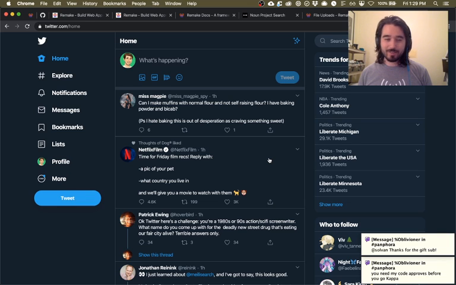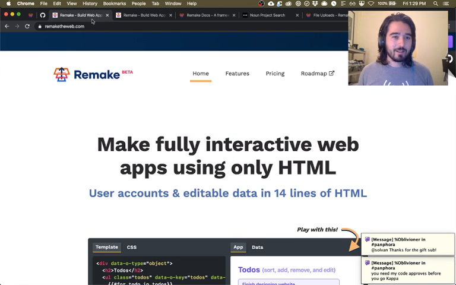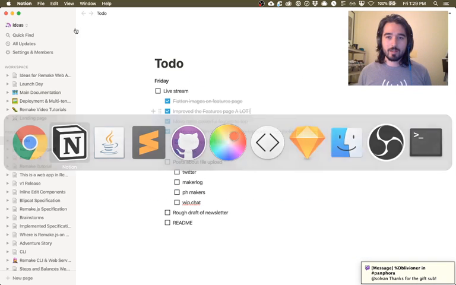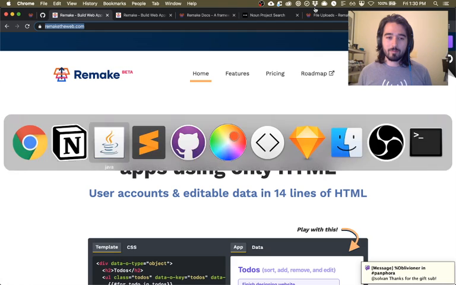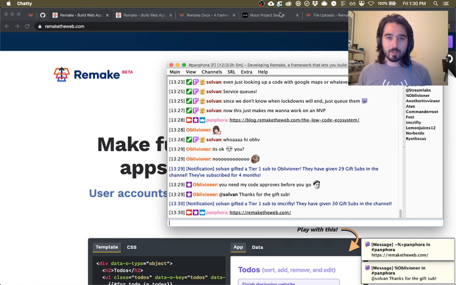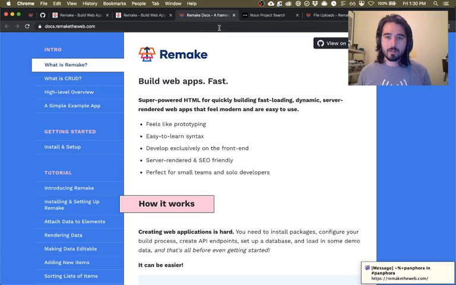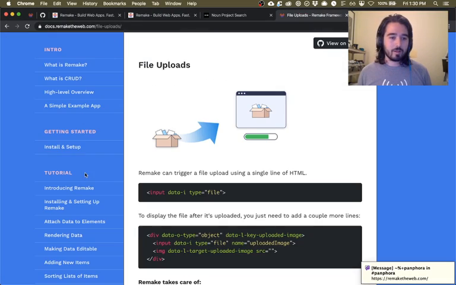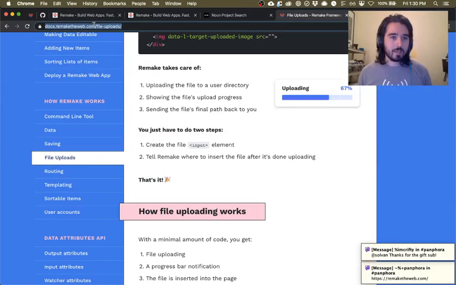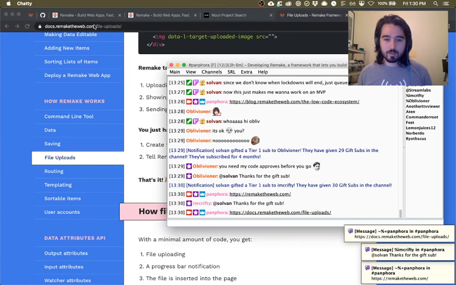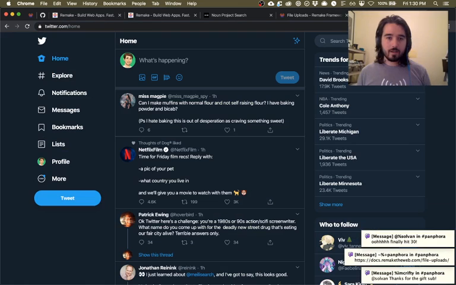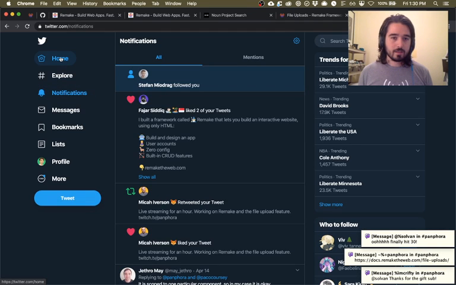Yes, that's true. But you can check out the updates to the website if you want. I'll just post them here. We worked on the features page too, and this file uploads page, which I think is really, really nice.